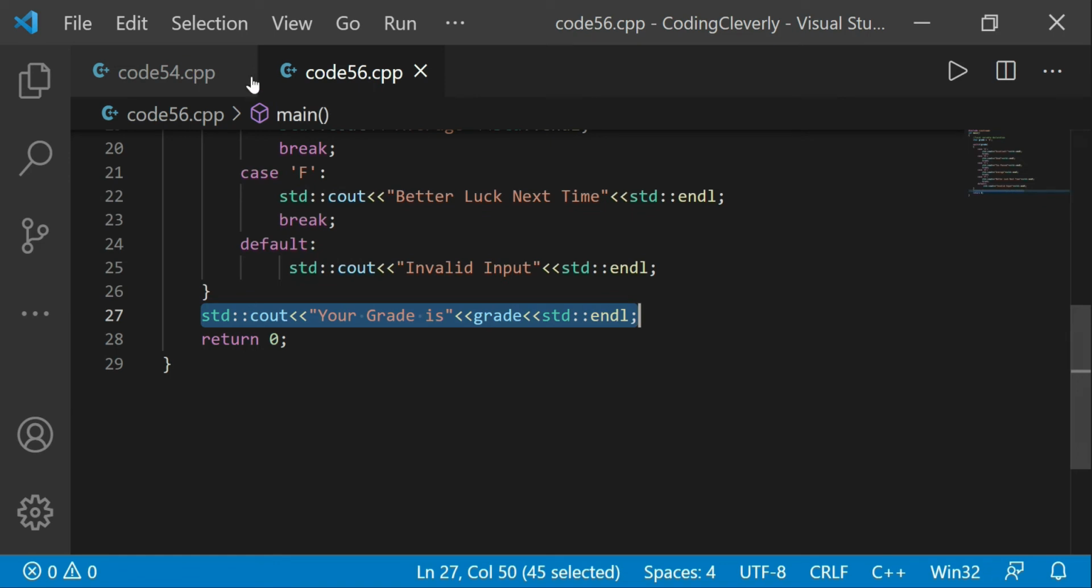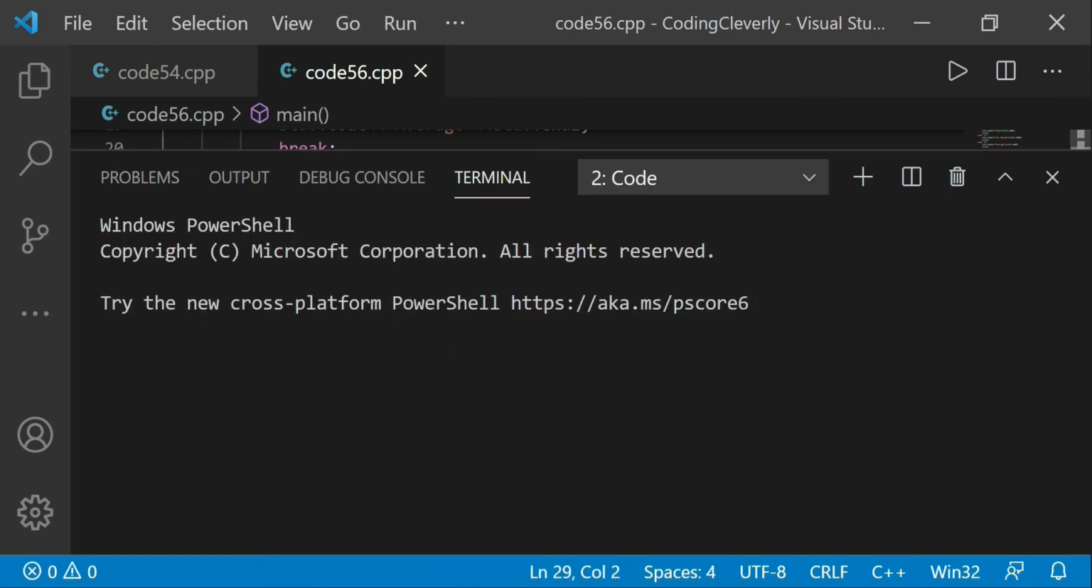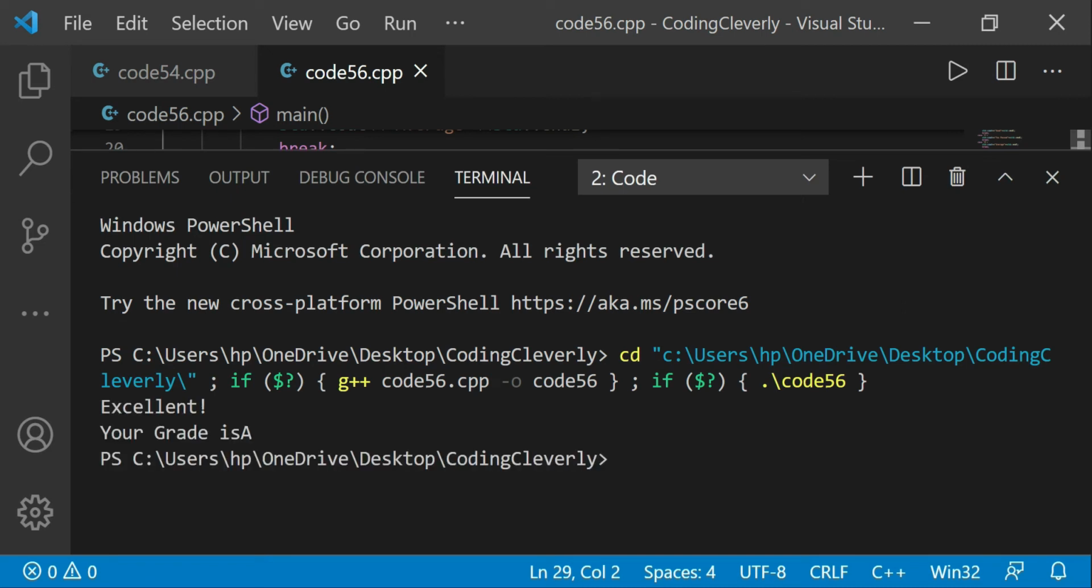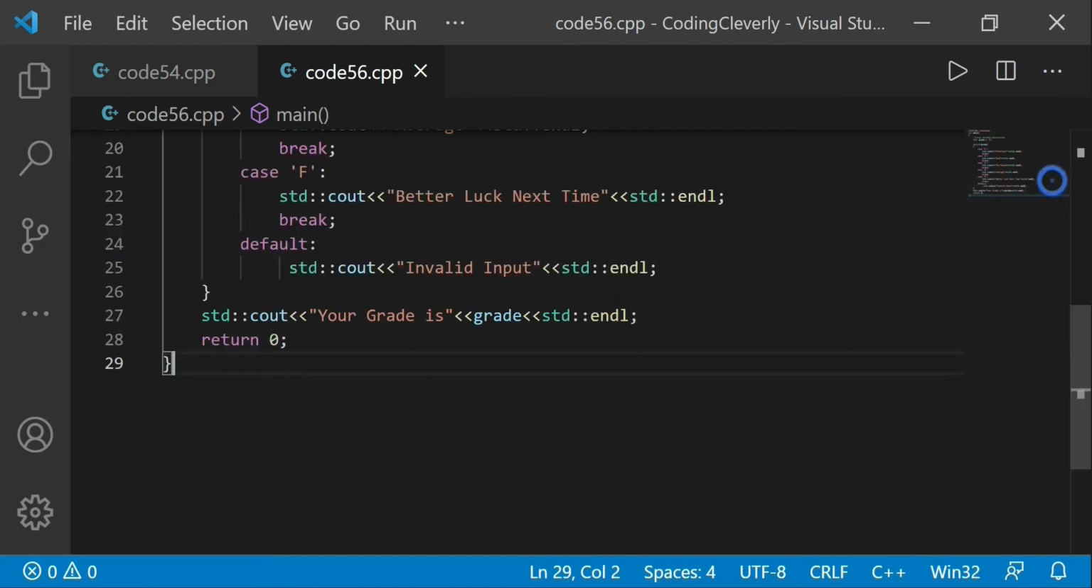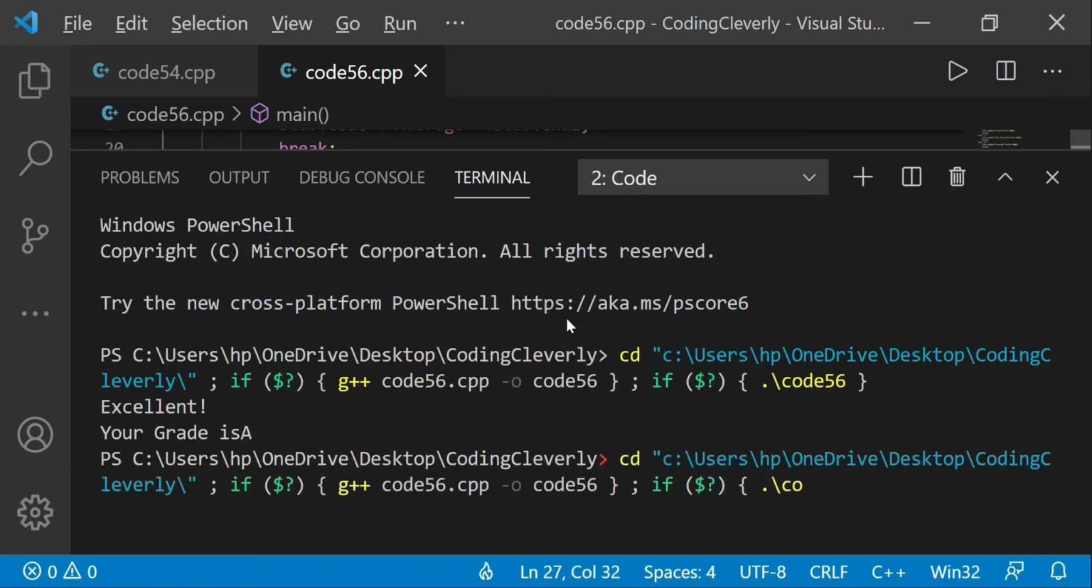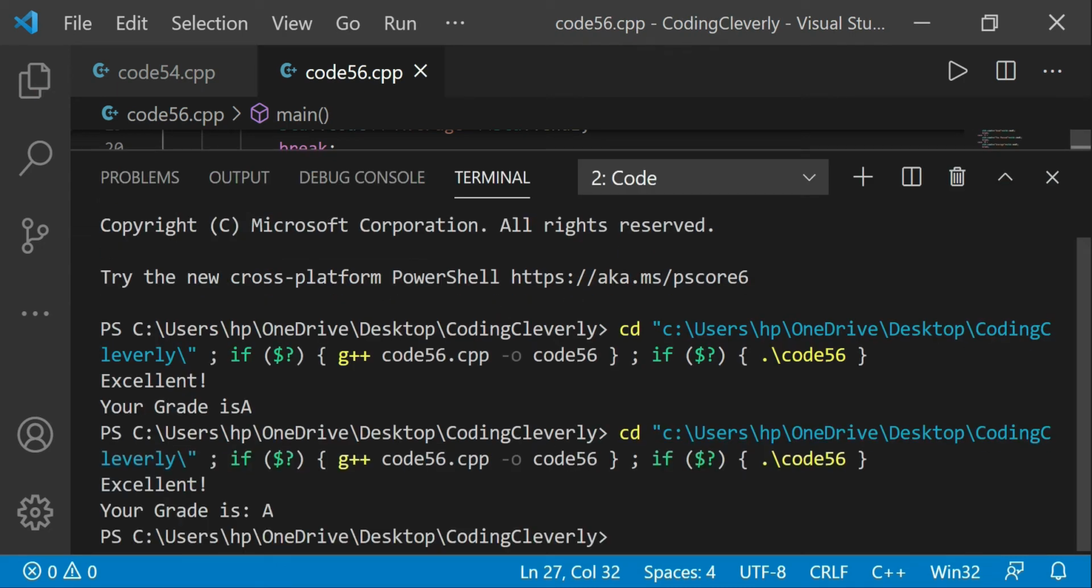And now what we're going to do is run this code. So let me run this code by Control Alt and N. And what you would see in my terminal is excellent, your grade is A. Now you see that there's no space in this, and there's no worries on that. We could fix this up. Just give a space over here, and you put a colon, and let's run this one more time just to see it better. So your grade is A.